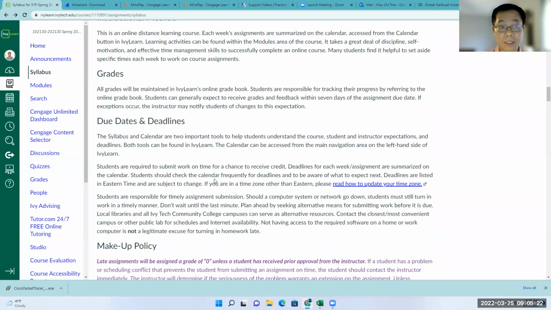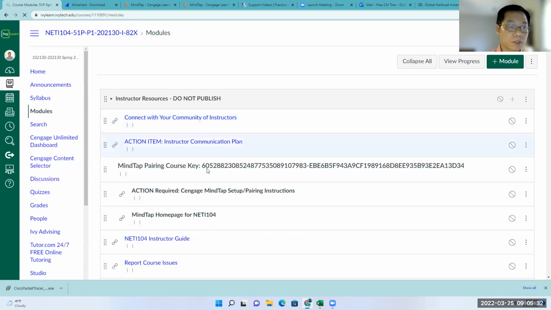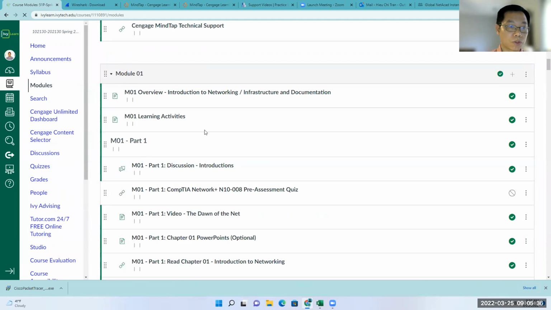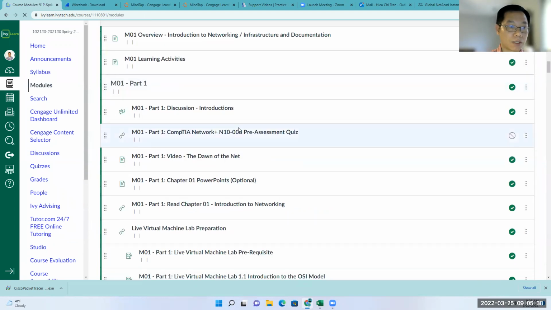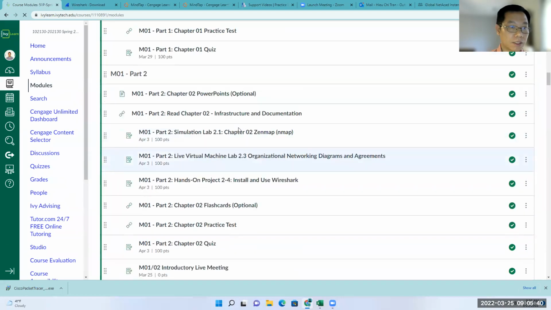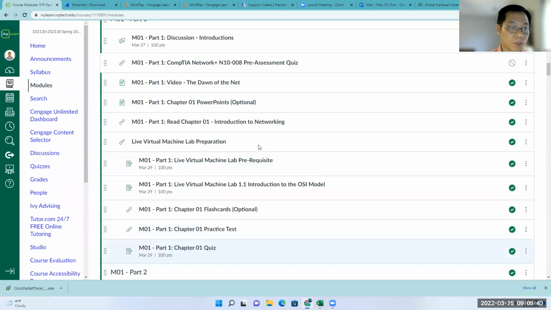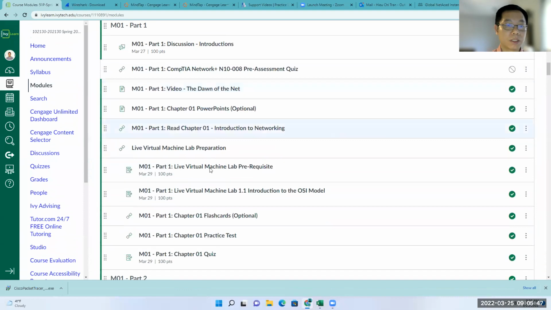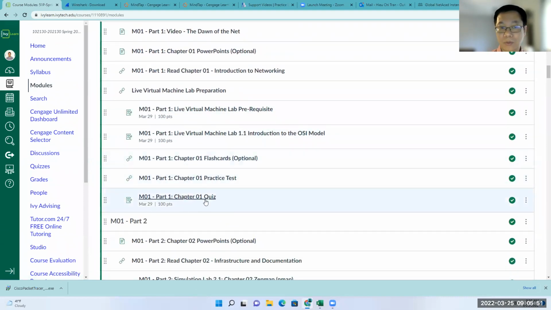Every assignment in this class will be set up with a due date, and you can check it on the calendar, or you can go to the modules here. When you go to the modules, you scroll down through each module, and you see the due date set for each module. You have the discussion, the live virtual machine, and the chapter quiz here.